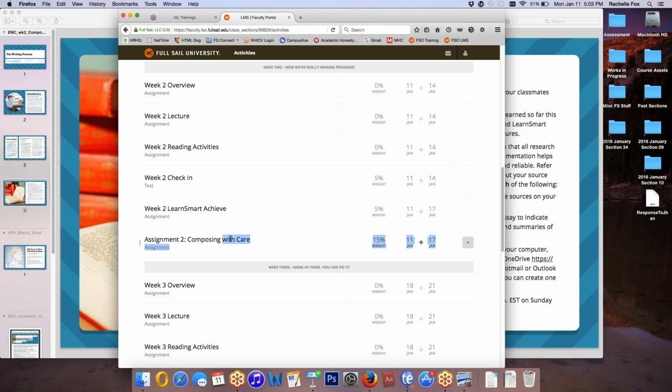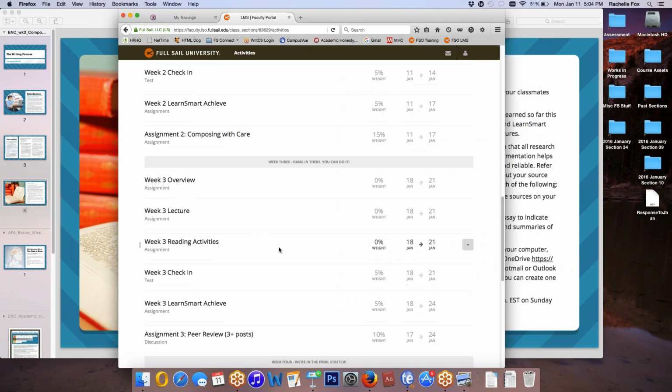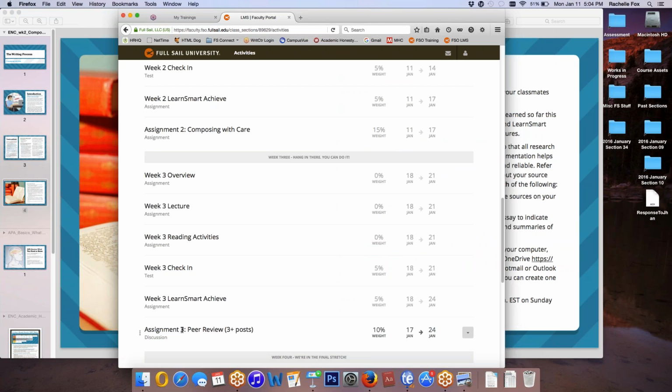So for assignment 2, Composing with Care, you are going to upload the Word document here. But you are also going to, on the same day that the essay is due, come over to this discussion board and copy and paste your essay and your references list to a discussion post. You don't need to copy your cover page. The cover page is really not relevant. The formatting won't translate correctly to a discussion post anyway.